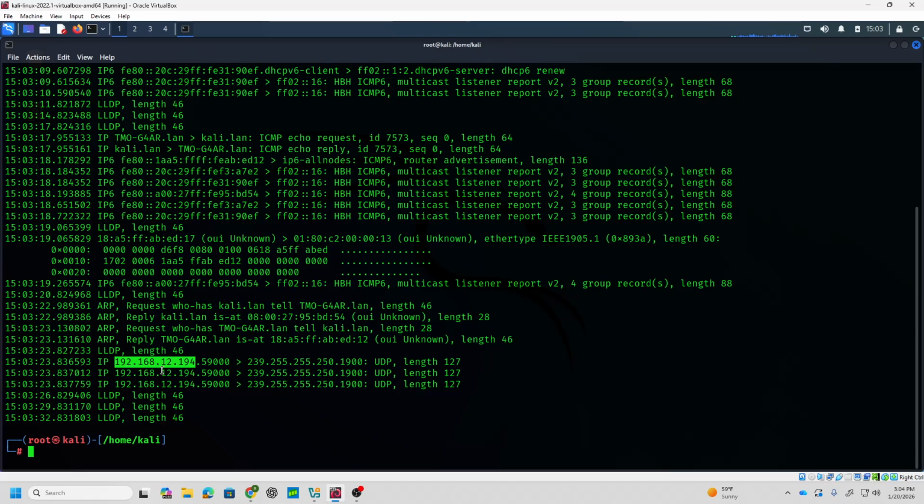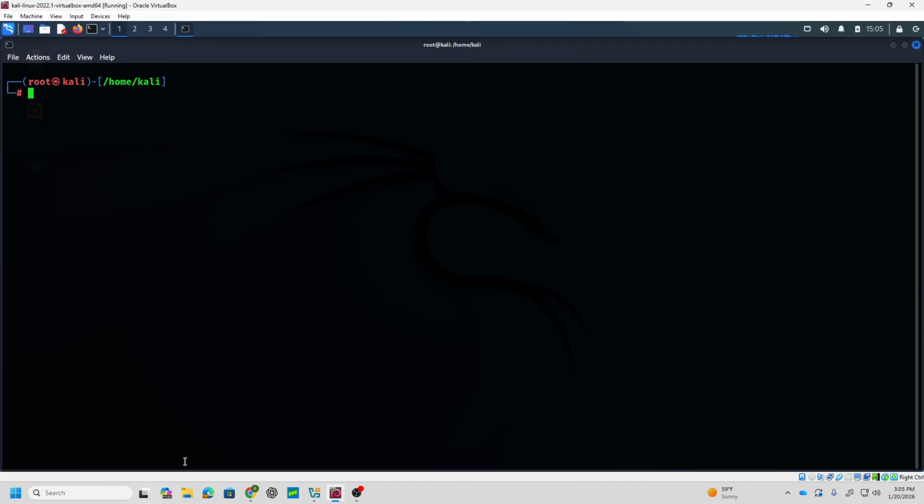The machine 192.168.12.194 is using port 59,000, and this is the address it's talking to right here, 239.255.255.250 on port 1900. The protocol is UDP. And that's actually a multicast address, to be specific about it. So let's clear this off the screen.